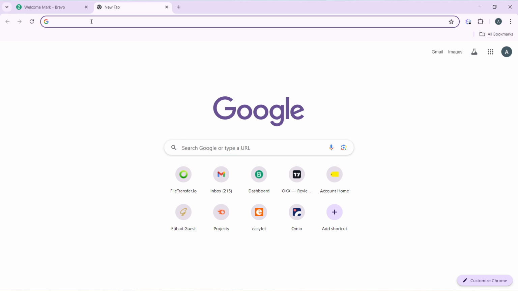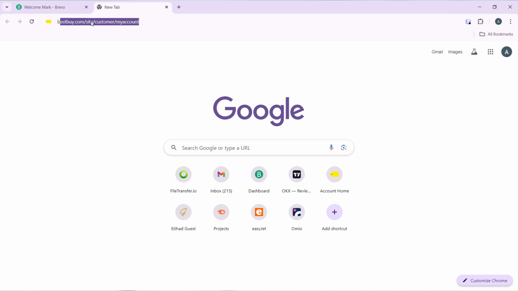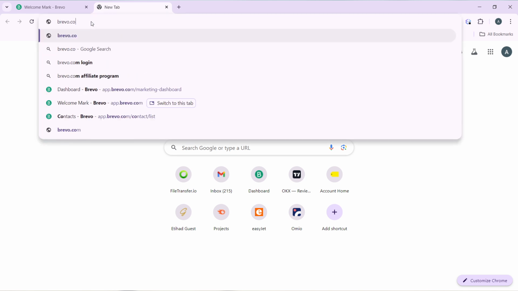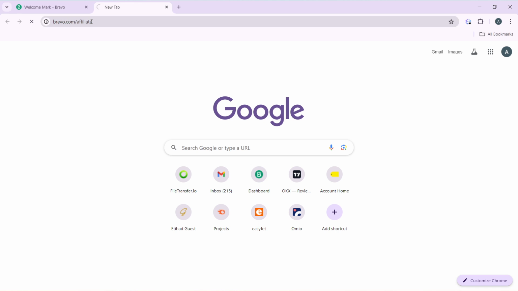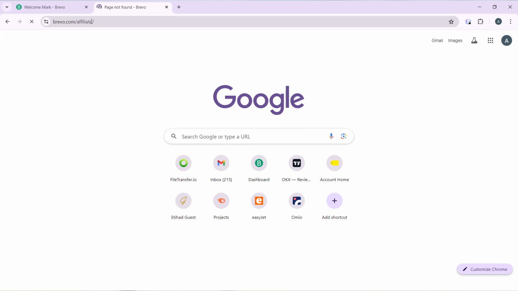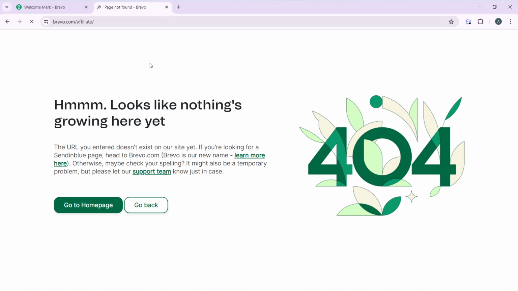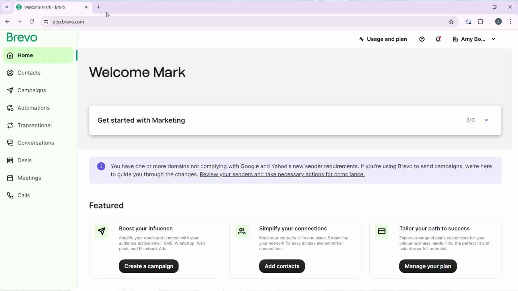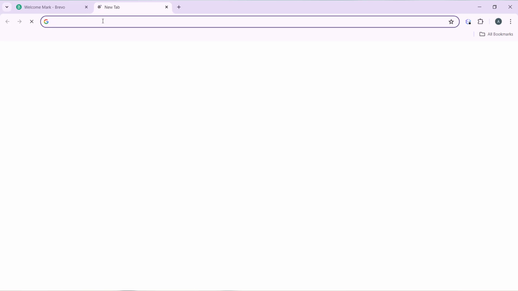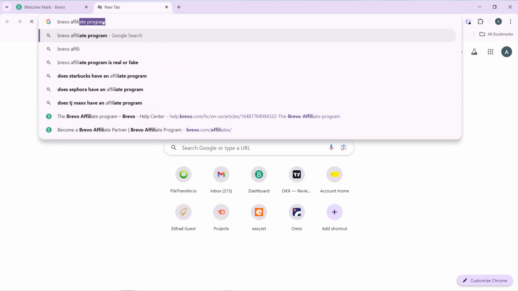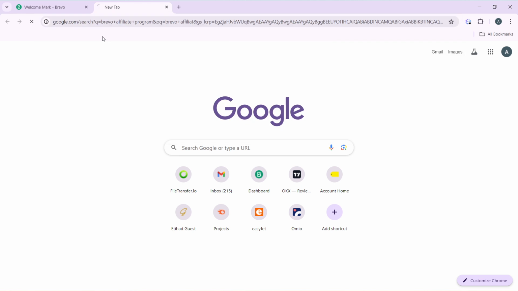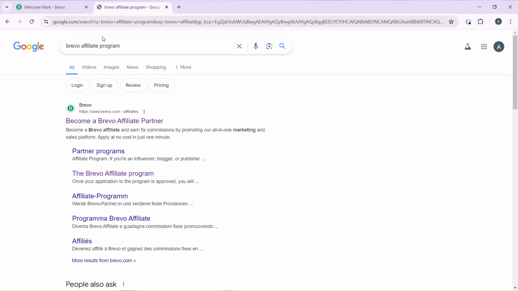And then from here, just go ahead and type in brevo.com/affiliate. And punch the enter button, and that's going to take you right into the website for Brevo. Okay, so this is wrong, so let's just go over that again. So just go ahead and type in Brevo affiliate program, and it's going to take you right.